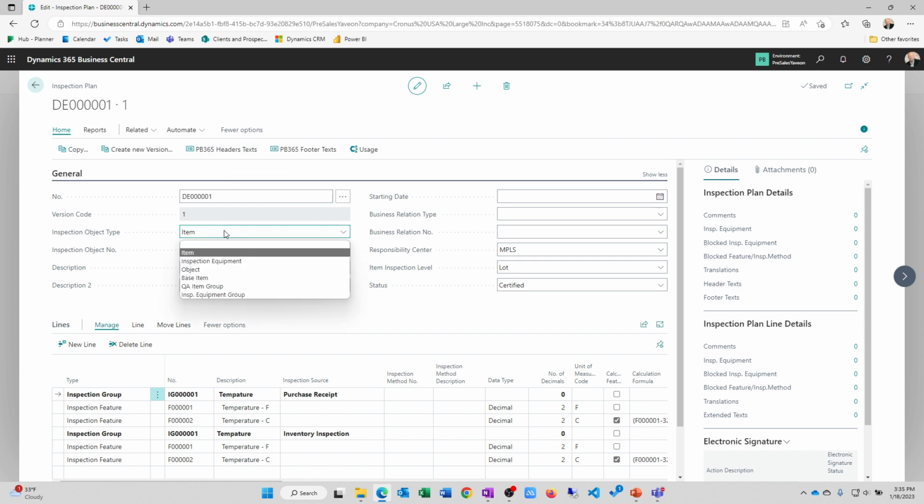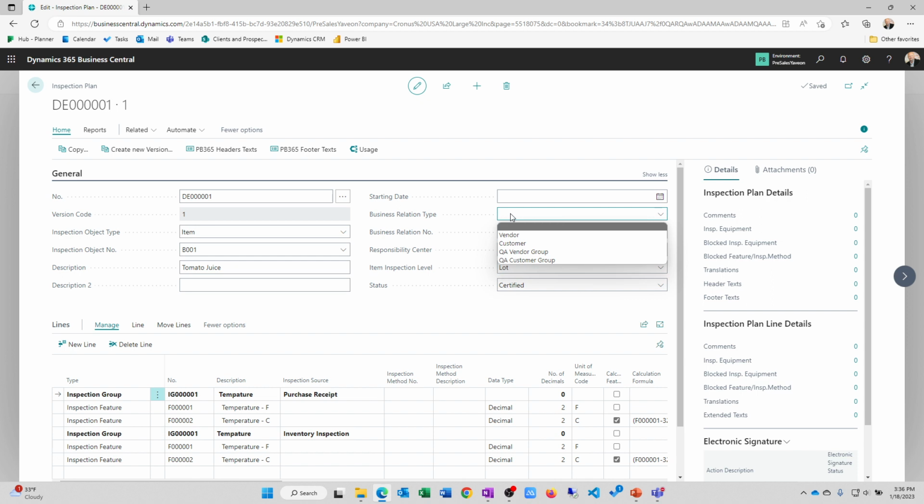An inspection plan is defined around an inspection object, and we're specifically going to talk about items, but we could set up QA item groups if you've got similar items or even the same items that you want to perform the same inspections on. Certainly something that we're able to do. But for this example, I have a specific item, and we're going to inspect item B001, which is set up as tomato juice. We can set up specific plans for vendors and customers as well.